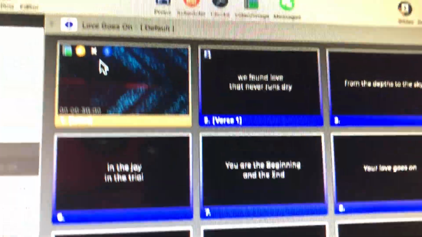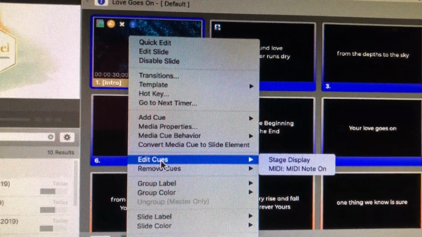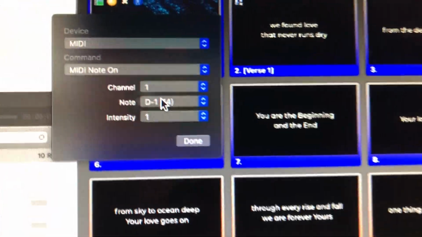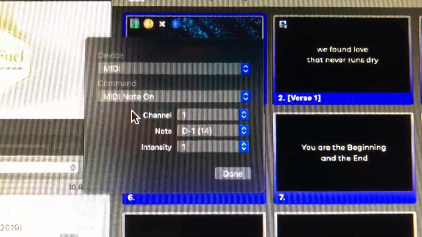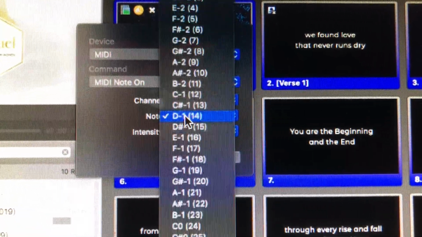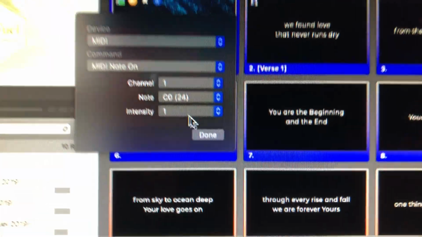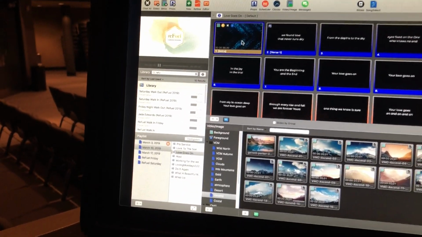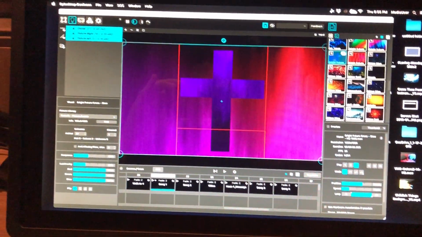We right click this first slide here, and if it's already got a cue on it, we go edit cue, and then MIDI. This one is actually incorrect. So device is MIDI, MIDI note on, channel 1. We're actually going to switch this to C0 or channel 24, and then the intensity should always be 1. So we click done. Now when we click this, it will advance the background down here.